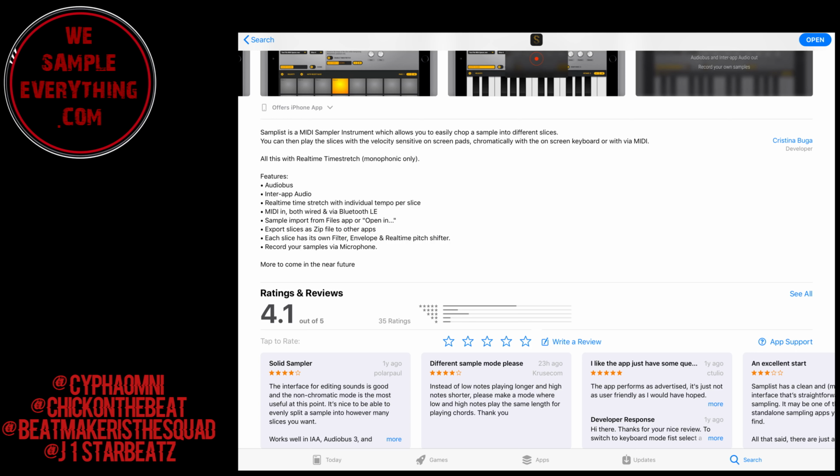Some of the features in this. Let's see, what's it say under here? Audio bus, inter-app audio, real-time time stretch with individual tempo per slice, MIDI in, both wired and via Bluetooth LE. Sampling, port from files, app, or open in. Export slices as zip files to other apps. Each slice has its own filter, envelope, and real-time pitch shifter. And record your samples via microphone.